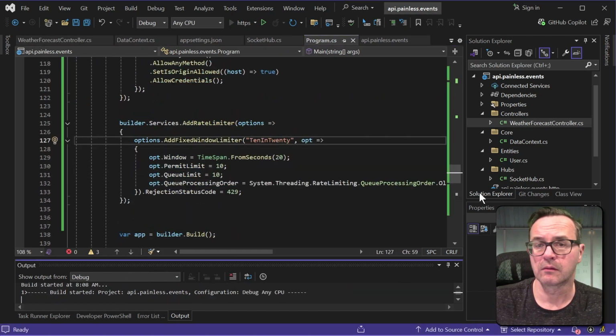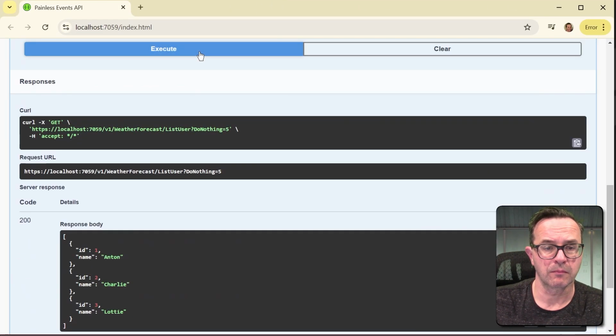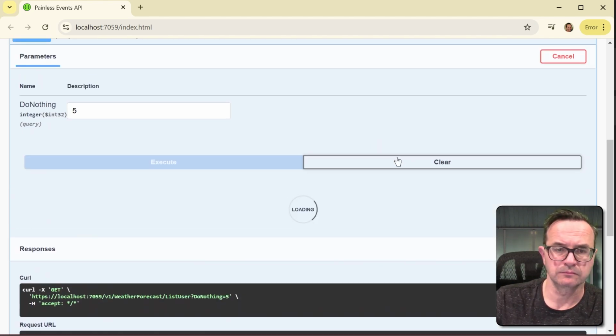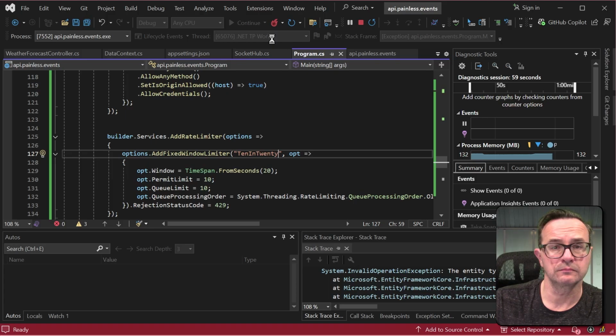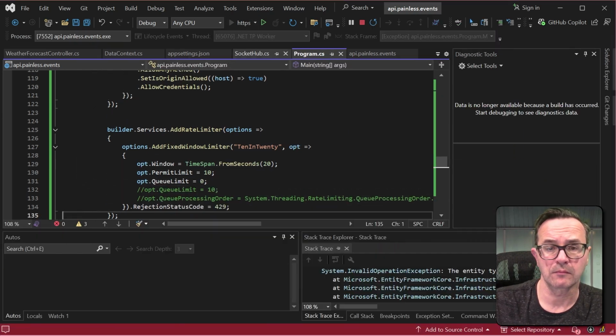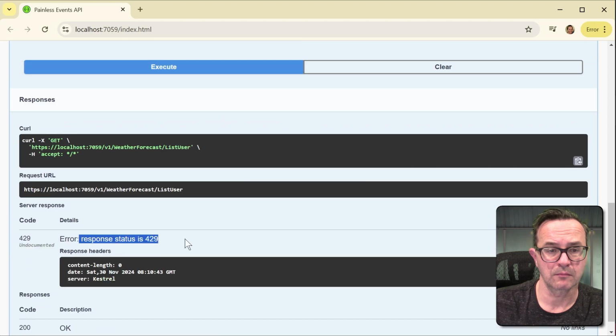After firing up the debugger, I realize the behavior is not what I wanted. After 10 requests, the API simply waits for the window to pass instead of throwing a 429 error. So I set the queue to 0 and remove the processing order, and in the end this is the behavior I'll be going with. Here you can see the API returning 429 after the 11th request within 20 seconds.